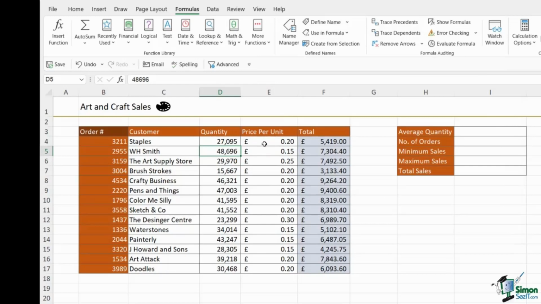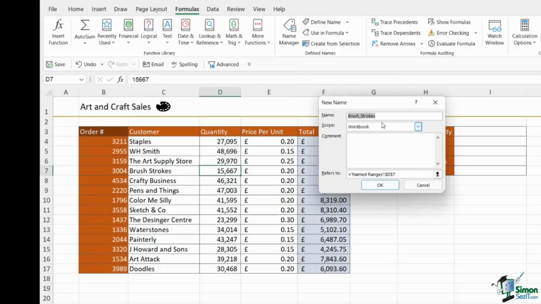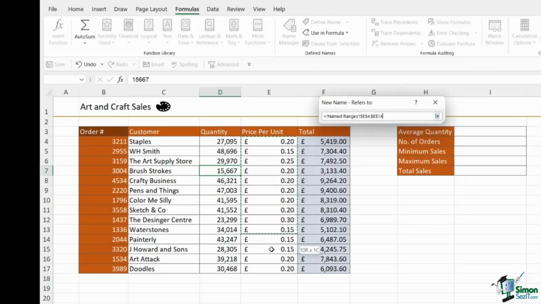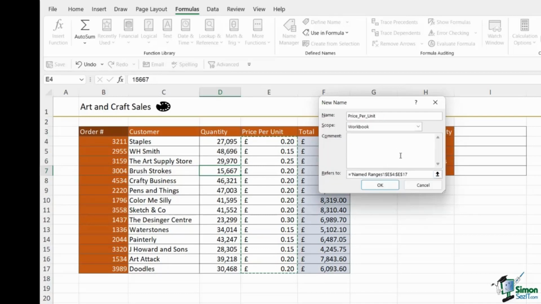And then the final method I can use to create a named range is the Define Name option in the Defined Names group. Again, I can just give my range a name. So this one is going to be price_per_unit. Remember, we're separating with underscores. And then I can specify which cells this range refers to. So that is my cell range E4 to E17.